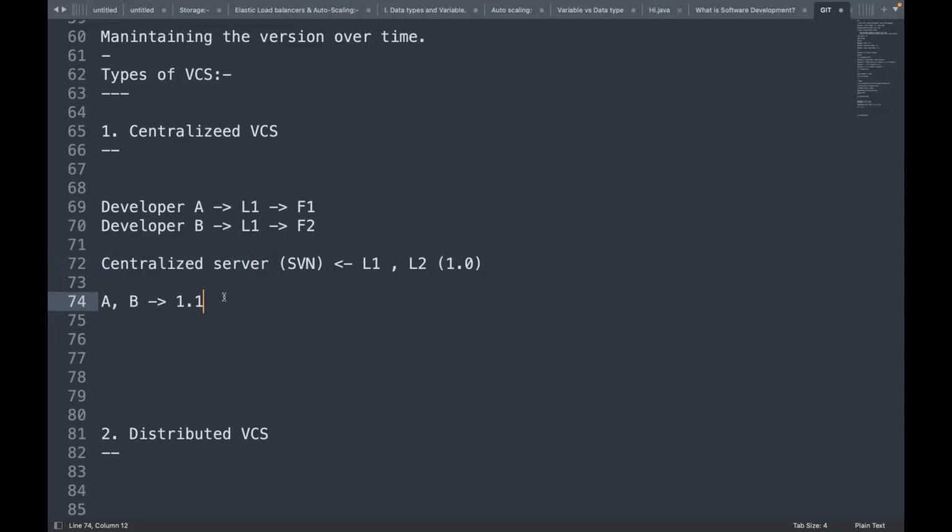What is the drawback here? What is the problem here? Say suppose your server crashed, what will happen? Obviously, you will lose all your previous versions, because all the data is available on your server. When the server crashes, or when you are in a place where you don't have internet connectivity, you cannot get the code from the centralized server to your local machine, right? Yes or no?